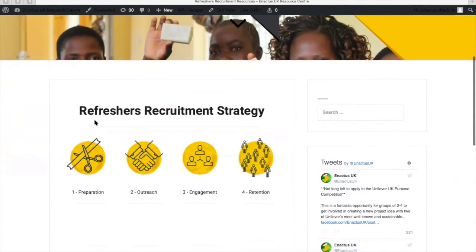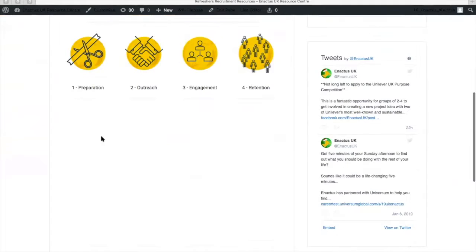So here it is. These are the 4 stages, and in each one of these tabs, there are different resources relative to each one: preparation, outreach, engagement, and retention.